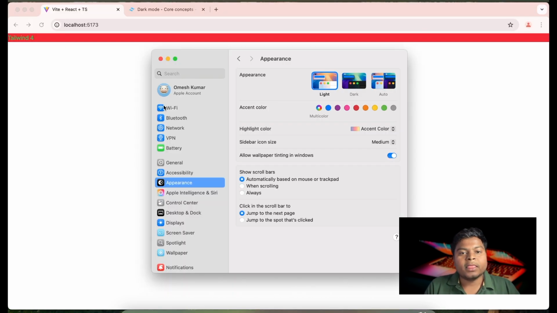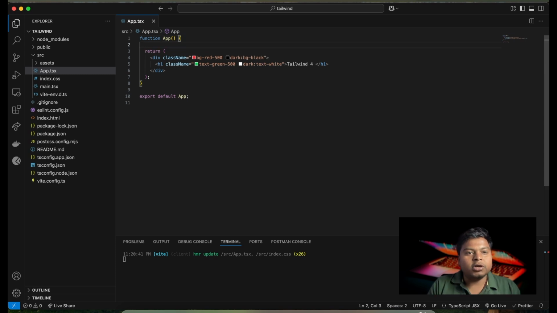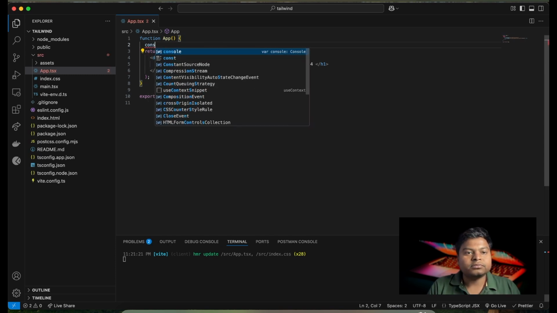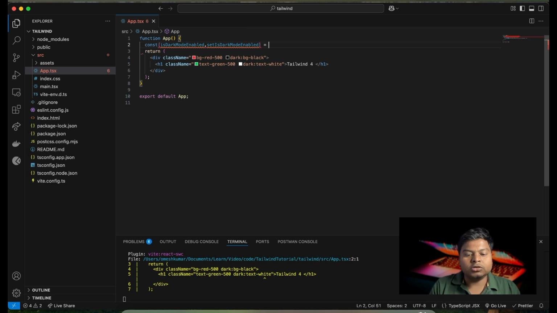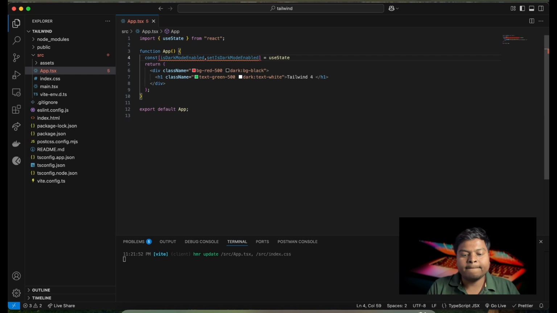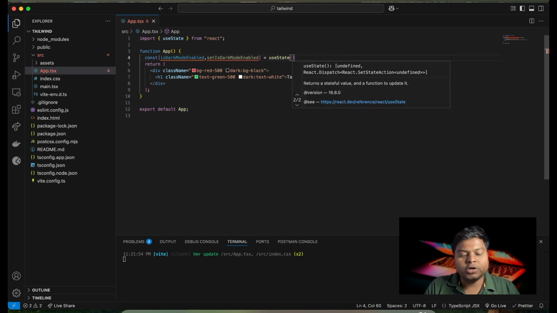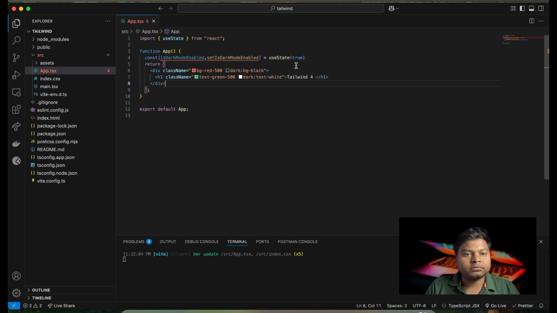Okay, now with a button we have to switch between dark and light mode. So how to do that? Create one useState: const isDarkModeEnabled equals useState. Okay, let's put it to true. Now, how to use this?